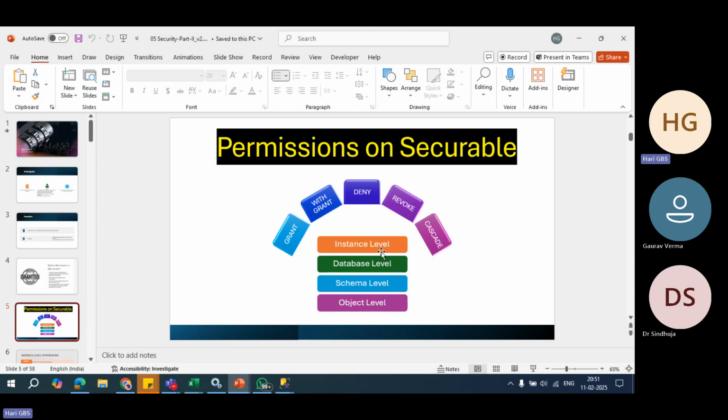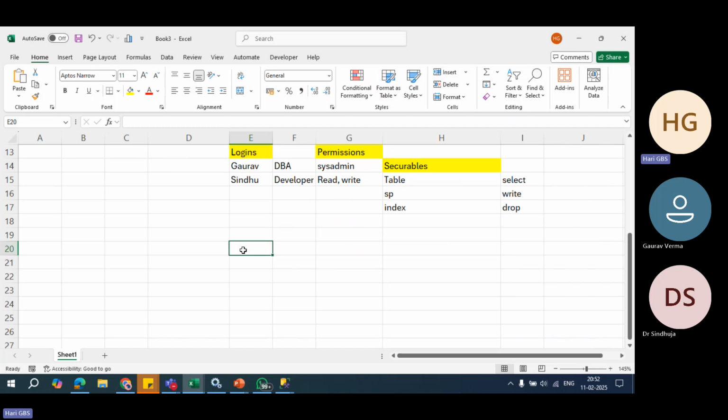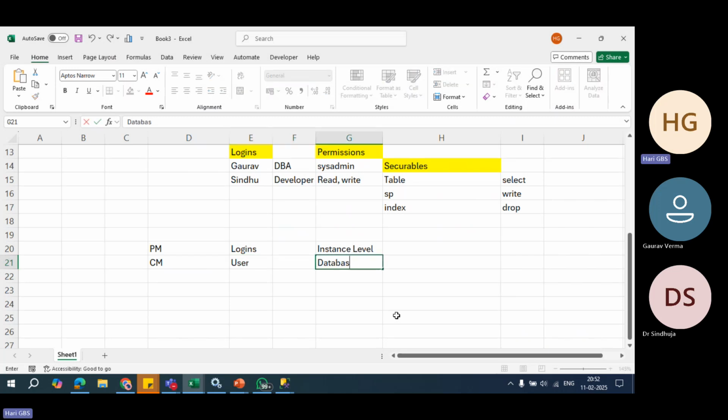Okay. So first, let me go through instance level permission. We already discussed this, right? Logins are only instance level. So logins cannot directly enter into a database. Okay, this is like the Prime Minister. The Prime Minister is the head of the entire country of India. But if he wants to enter into any state, he needs association with the CM. In the same way, a user is a database level principal. So every login must have a user. Okay, without a user, a login cannot enter into a database.